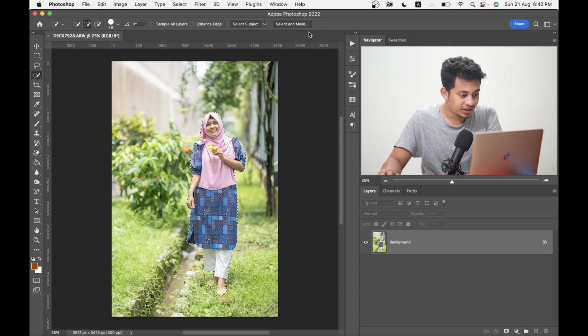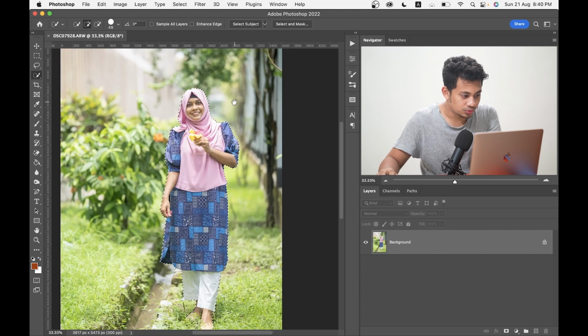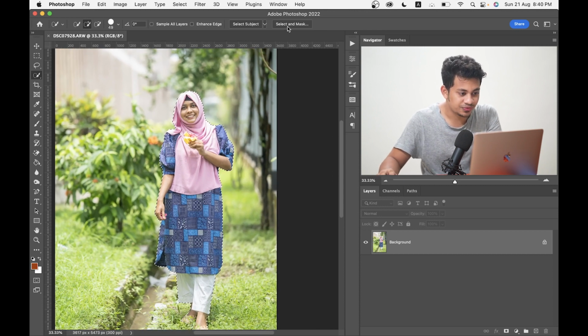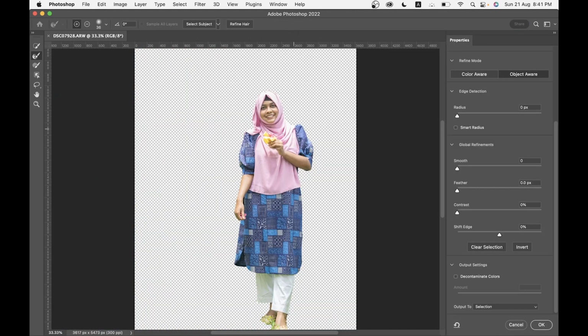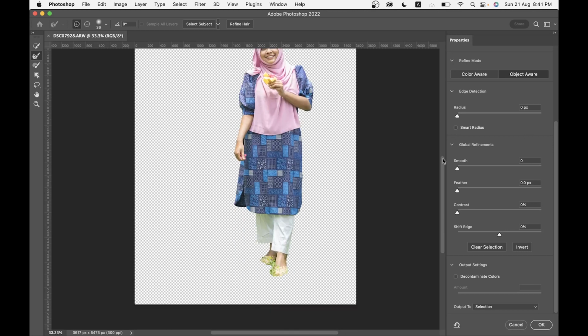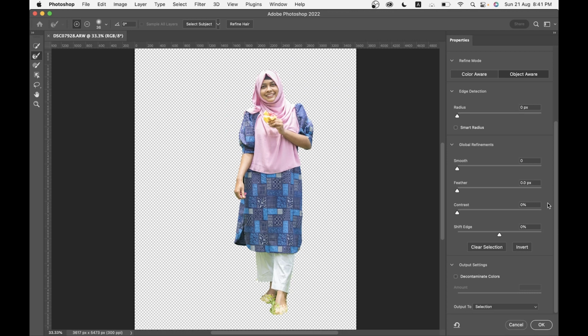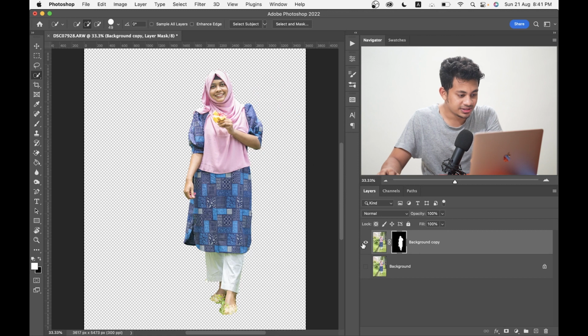Okay, if you have a more complex subject, like if you have hair or something like this, you can fix the hair from the select and mask option. Okay, I'm showing you. So you can just use refine brush tool and just paint on the hair and it will automatically fix your hair. That's perfect. So here I'm going with output, go to the new layer with layer mask. Okay, now press OK. Okay, so this is your subject and it's your background layer.